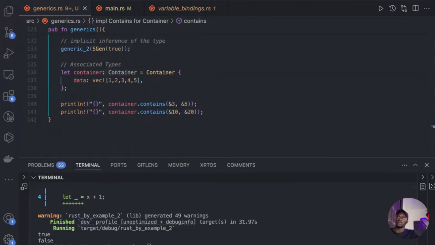Guys, I could go on and on and continue explaining this stuff, but we will not leave this place today. Basically, this stream is going to almost 2 hours. And yeah, so that's basically it for generics in Rust.